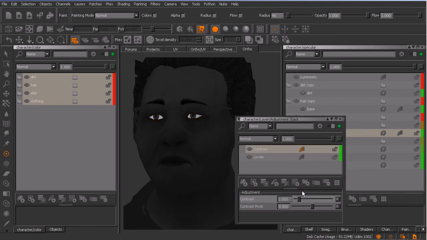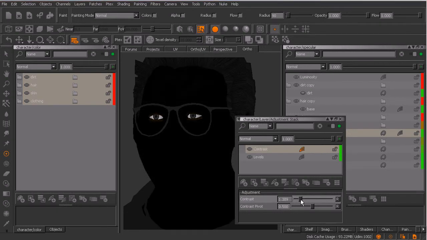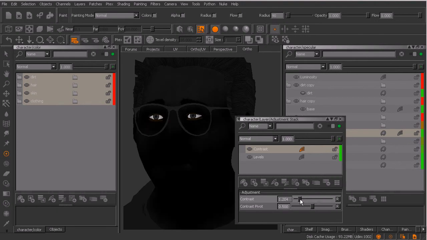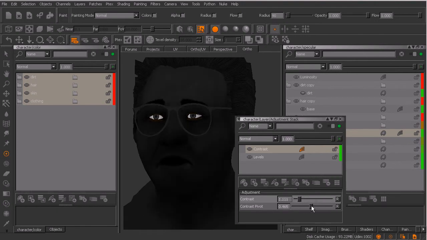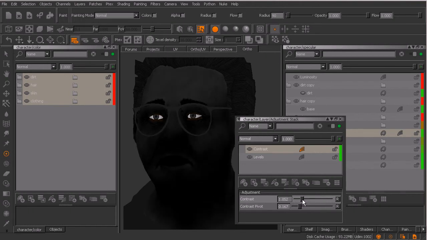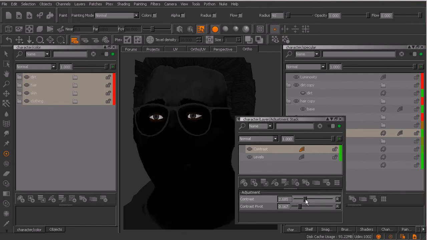There we go. Now with the contrast adjustment, we can come in and beef up the contrast, but we may also need to address the pivot. So you can see here, in adjusting the contrast, it's basically blacking everything out. So let's adjust the pivot and pull it down a little bit. We'll pull it down there to, I don't know, right about there. And then we'll start to beef up the contrast a little bit more here.